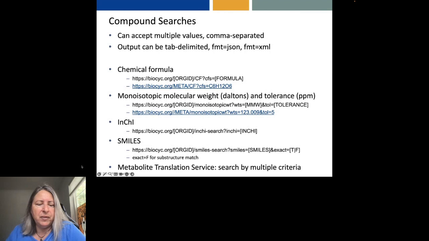We also have a metabolite translation service, where you can search by multiple criteria. And I don't have an example of that. You can see a description of it in our service document. But essentially, this is for if I have a bunch of IDs and I don't know which one of them is going to match something in the BioCyc database. So let me provide maybe a KEGG ID, maybe a PubChem ID, maybe a name, and hopefully one of them will match. And if one does, we will get that back to you. So those are the specialized compound searches we offer.